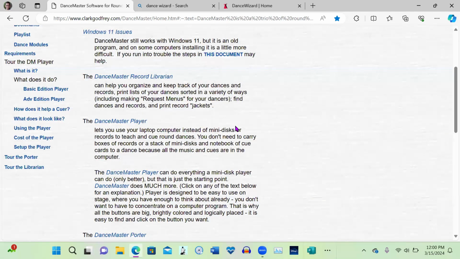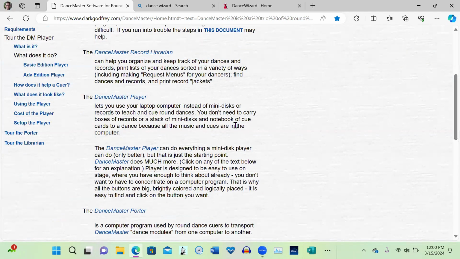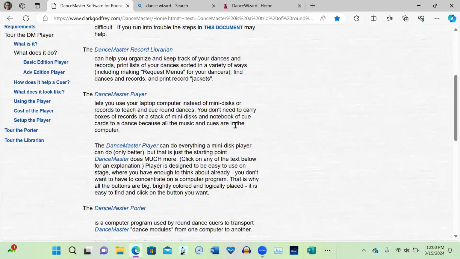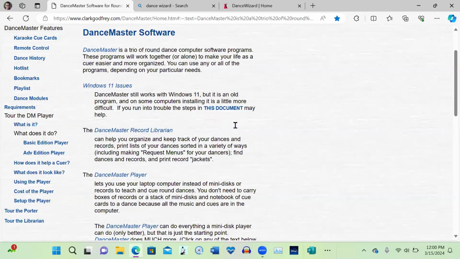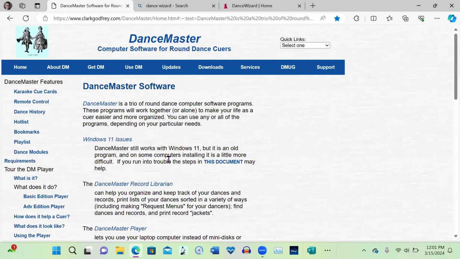So this program, Dance Master, requires you to use a Windows 7 or better computer. It has recently been having issues with Windows 11, but because it's an old program, on some computers installing it is a little more difficult. There are steps to fix it in this document on his page. So that's something to look out for there.